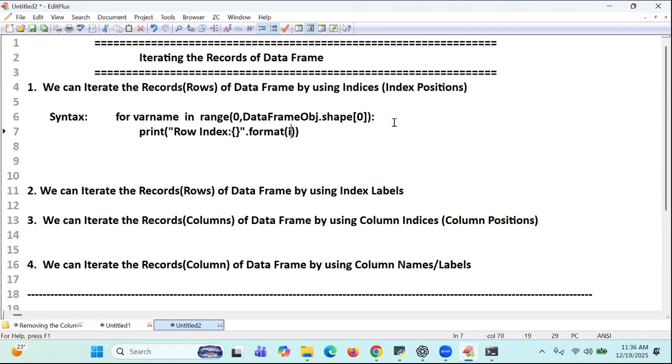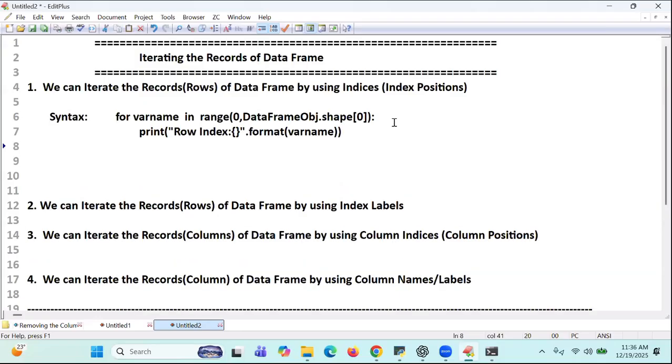Come on, a variable name. Okay, variable name. Because of that, what is printed? Row index is printed. Once row index is there, I can get the row data also now.